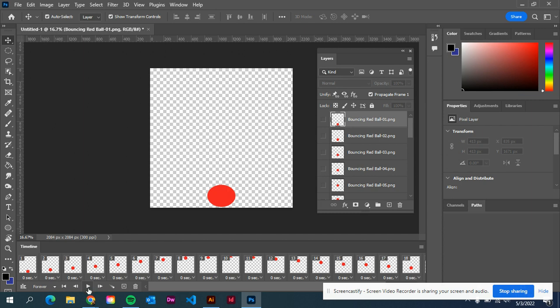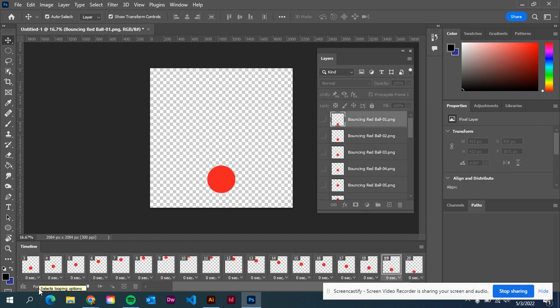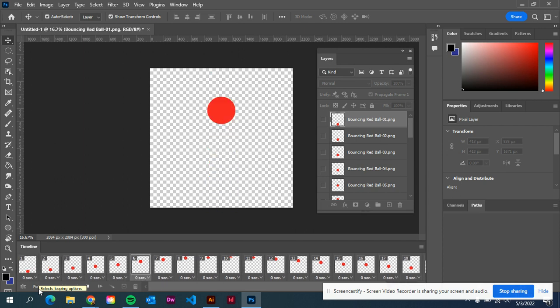I can just hit this little play button. We have it looping forever, and you can see that now our ball is bouncing. So it looks pretty good.